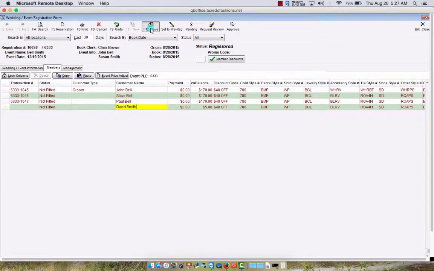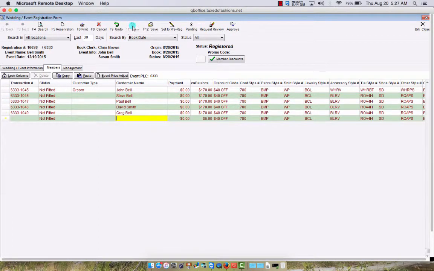F12 save. F11 new. F12 save. F11 new. So I've added the groom. Now we added Steve, and I click over here into the customer type box next to Steve, and I start typing best man, and you'll see that that kind of comes up there.